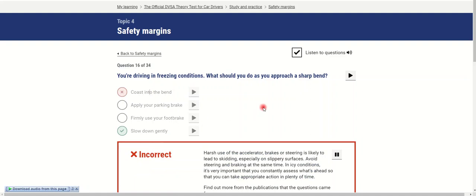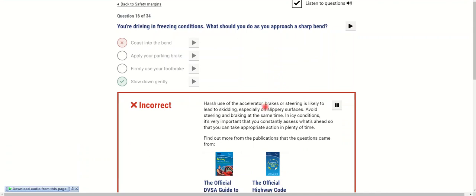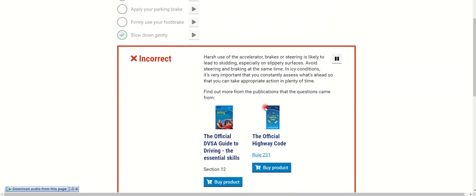Harsh use of the accelerator, brakes or steering is likely to lead to skidding, especially on slippery surfaces. Avoid steering and braking at the same time. In icy conditions, it's very important that you constantly assess what's ahead, so that you can take appropriate action in plenty of time.